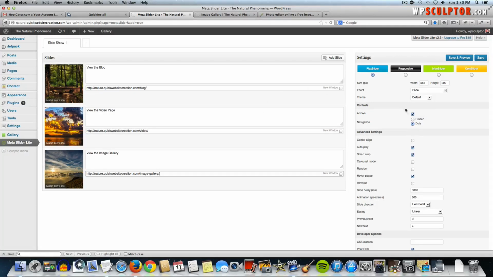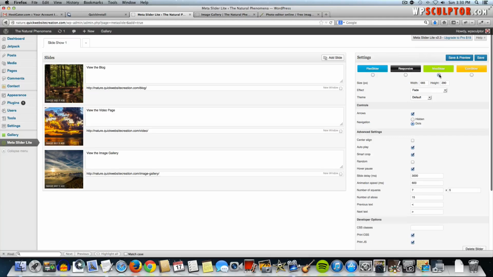Alright, and before we save this slide, I'm just going to change this to the Nivo slider. You can experiment with these different options here. They're just going to give you different looks. I just personally like the look of the Nivo slider. So I'm going to select that, and then I'm going to change the size to the exact same size that we chose for our slides, 902 width and 400 in height.